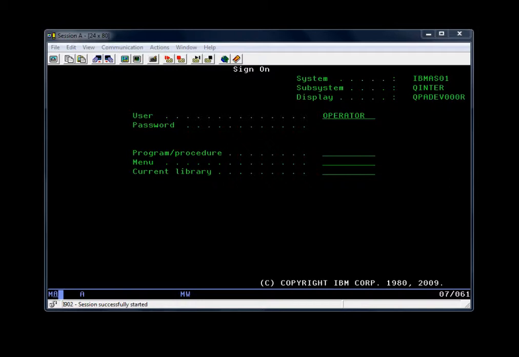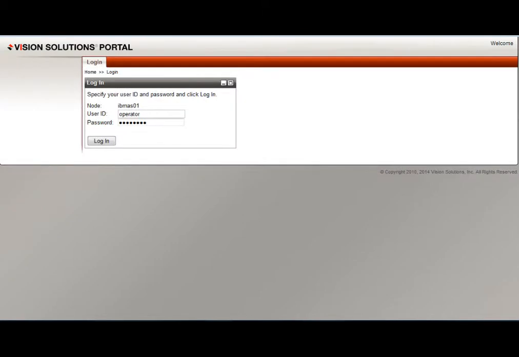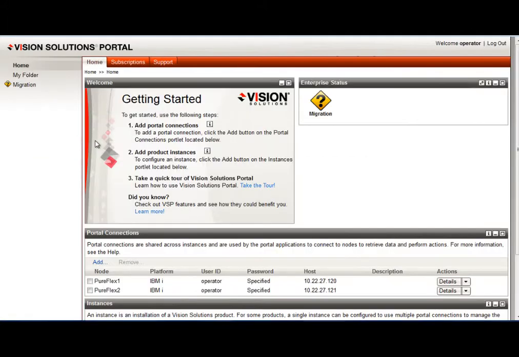Configuration is performed without impacting your production application. Once the application environment is configured, we're ready to start replication between the servers. Let's go to the VSP interface to get a more intuitive view of how this is done. Here we are at the VSP login, which we get to from our web browser. After logging on, we come to the VSP home screen.